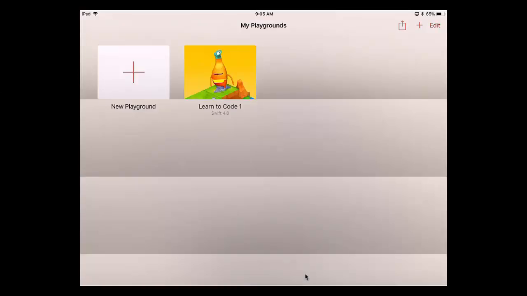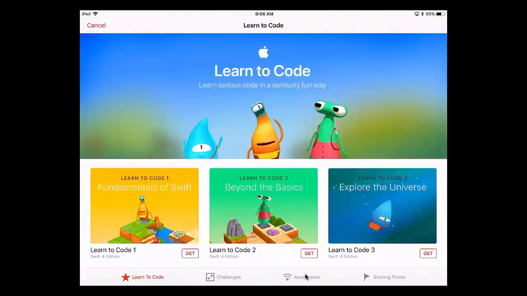Okay, so I'm in the Swift Playground app right now, and just notice it says My Playgrounds, and I have one up there that's Learn to Code, but maybe that's an entry level. I can get more playgrounds. If I click on the Get Playgrounds, I can have multiple ones here.